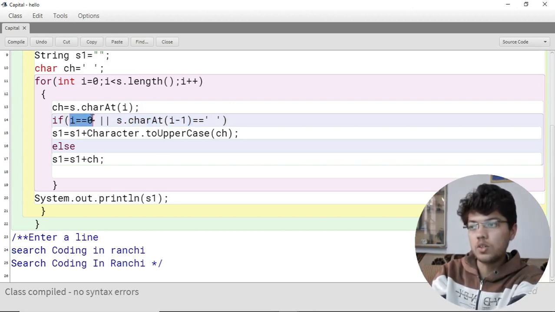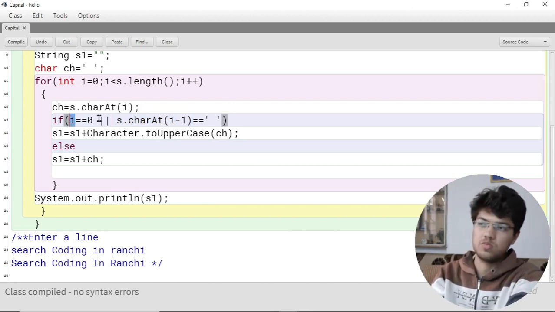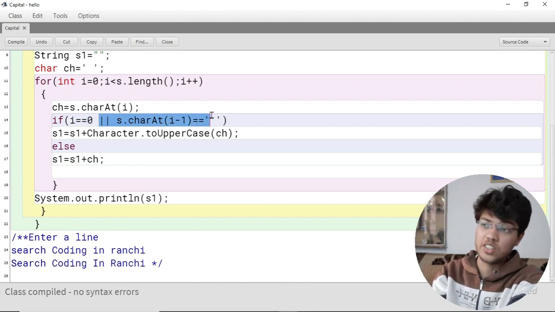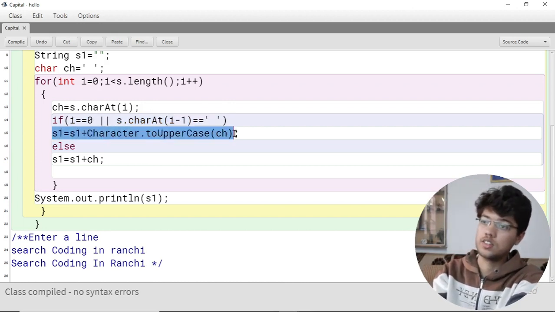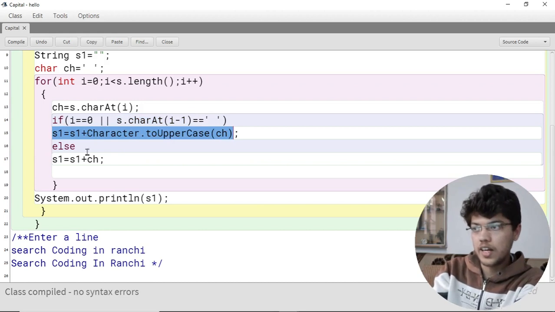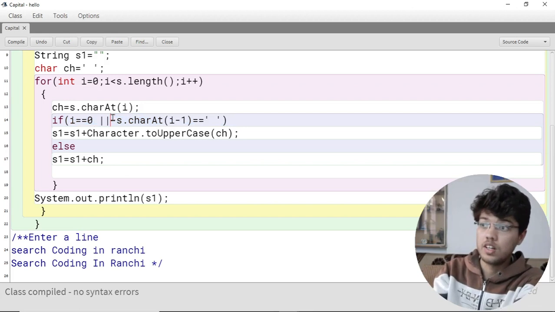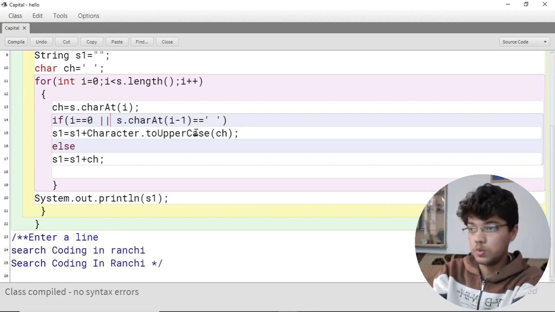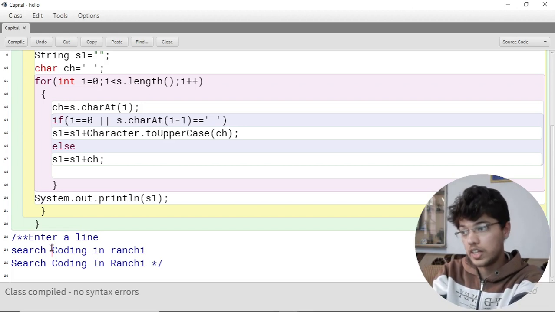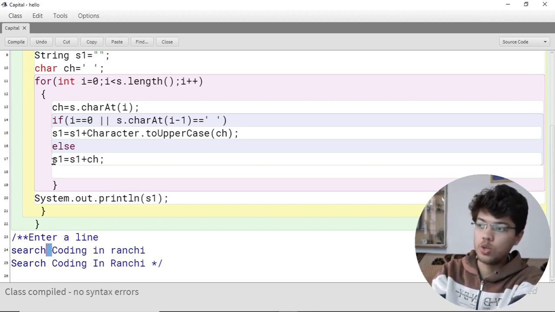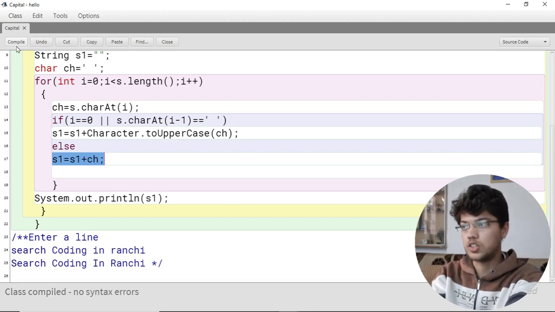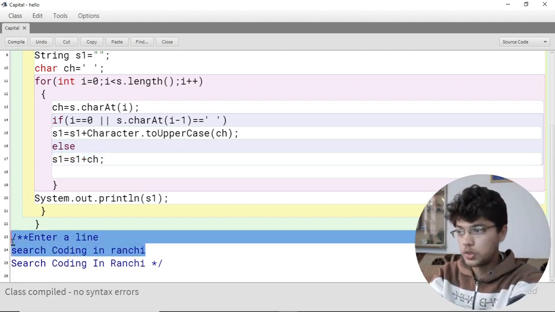So I have written i equals 0, so when i equals 0, this will be true. There's no need for the program to go and check this case. It will directly go into this. So you understand why I'm using if i equals 0 or if s.charAt(i-1) equals space bar, because I want to capitalize the first one and all those characters before which there is a space bar. Else I have to do nothing. Else I have to do s1 equals s1 plus ch. So this was my program, and let me show you the output.